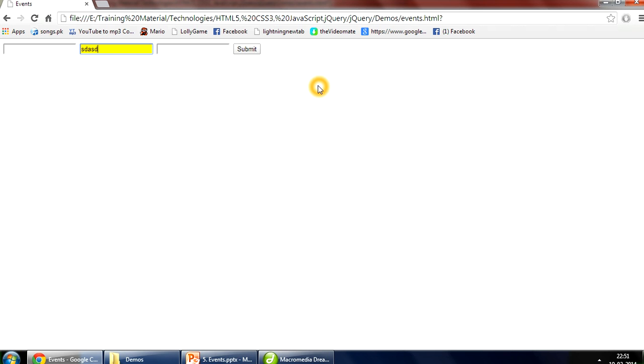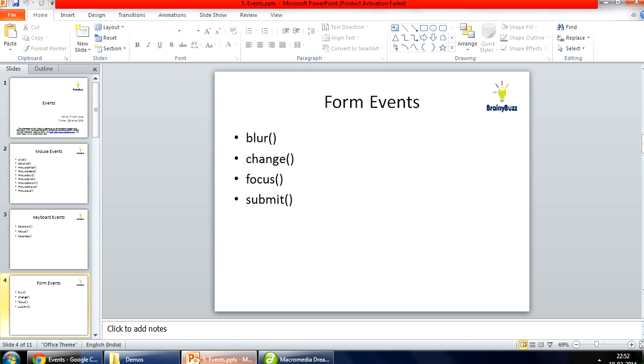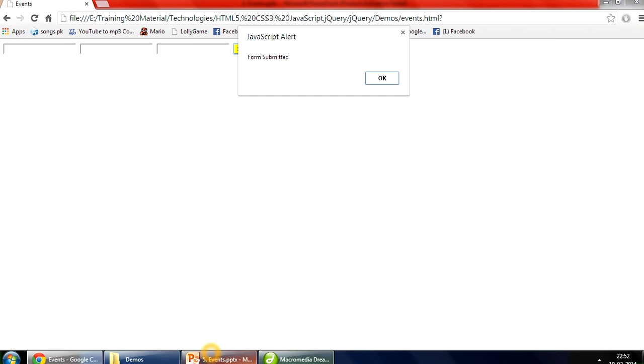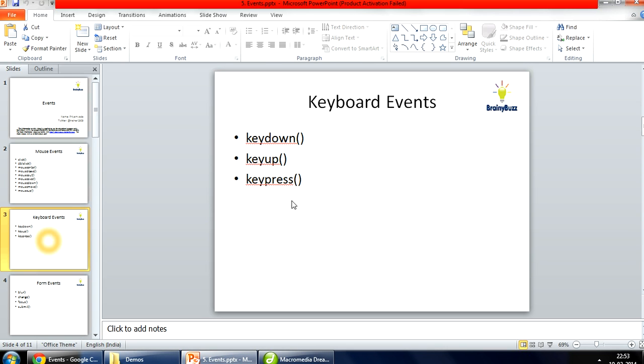Whenever you write something, you can see the text change, or whenever you click on the submit button, you can see the form submitted alert box over here. So like this you have seen the methods focus, blur, change and submit. These are the form events, and in the same way you have also seen the keyboard events.